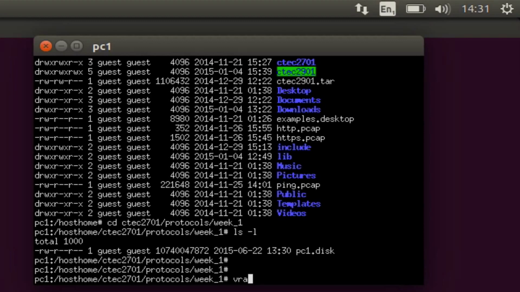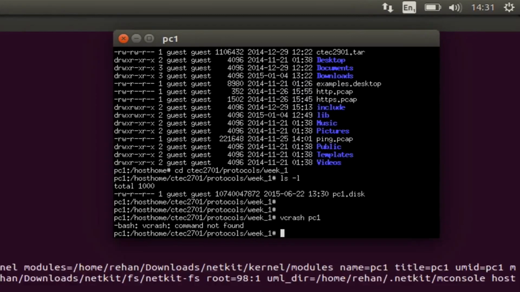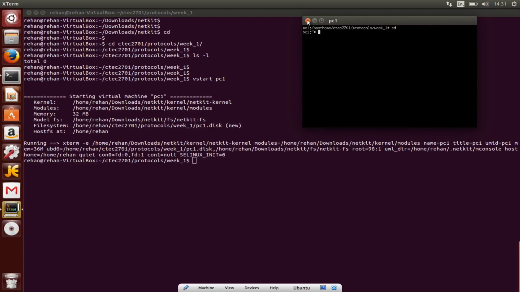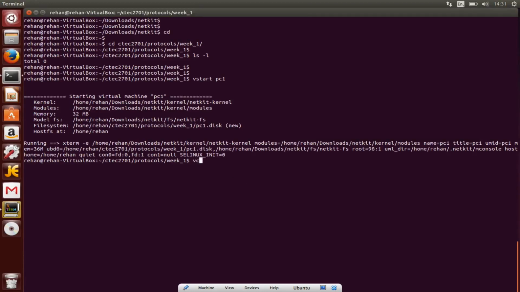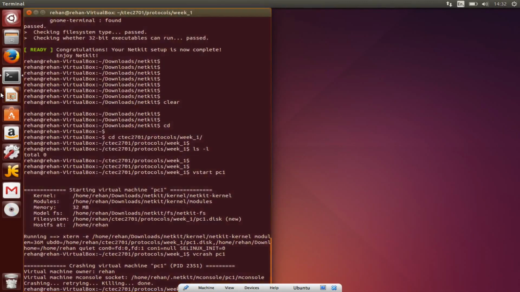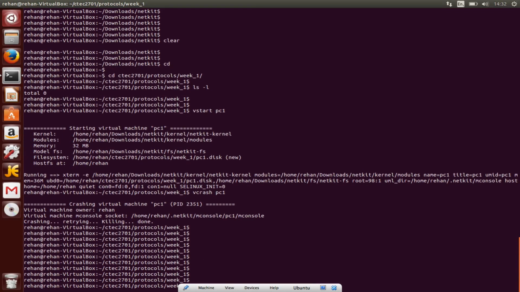Okay, vcrash PC1. Okay, get rid of this. I put vcrash in the wrong place. Vcrash here. You crash it from there. Okay, so killed off. We've done the first lab of how to use Netkit.